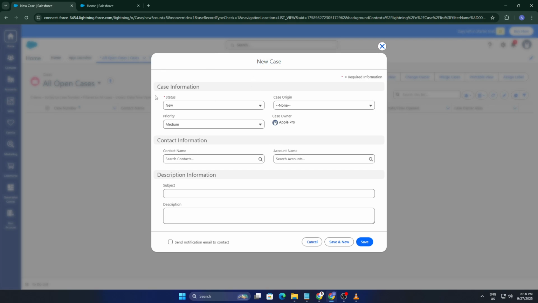Next, we'll fill out the key case fields. The first field is status. Here you indicate the current stage of the case, like new, working, escalated, or closed. Accuracy is important because this signals to your team exactly where the case stands.